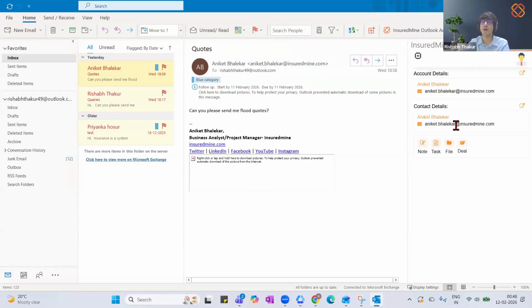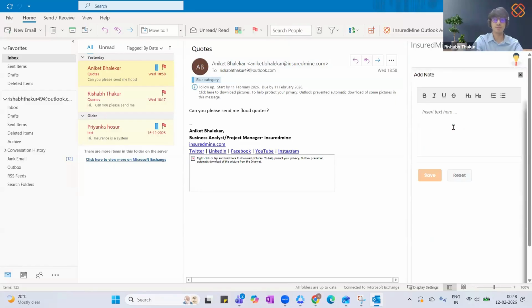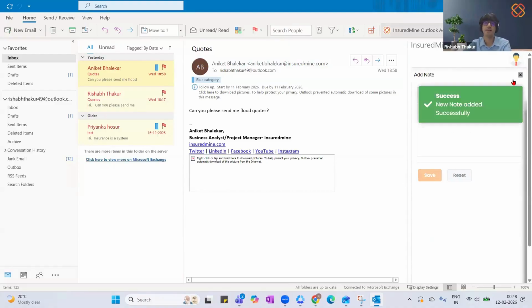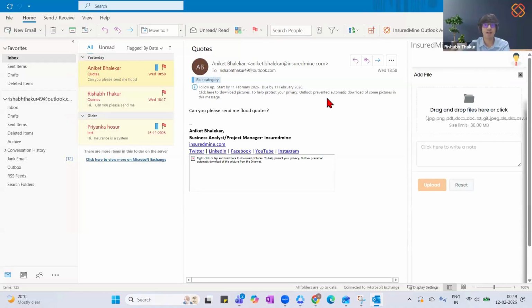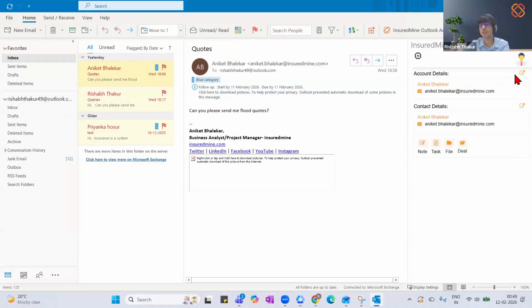Here you go. You have an account and contact created for this account. And if you want to add a note to it, your client lead, save. And it'll be saved there. So you don't have to actually go on InsuredMine and you can just do a little bit of work, adding notes, tasks. You can either upload files here. You can drag and drop, you can upload files, it'll go there.